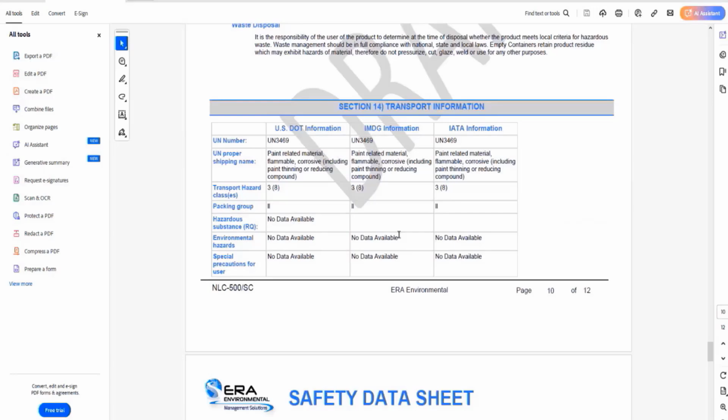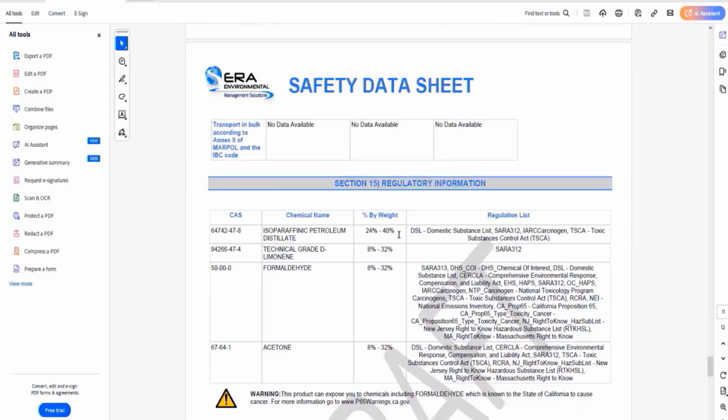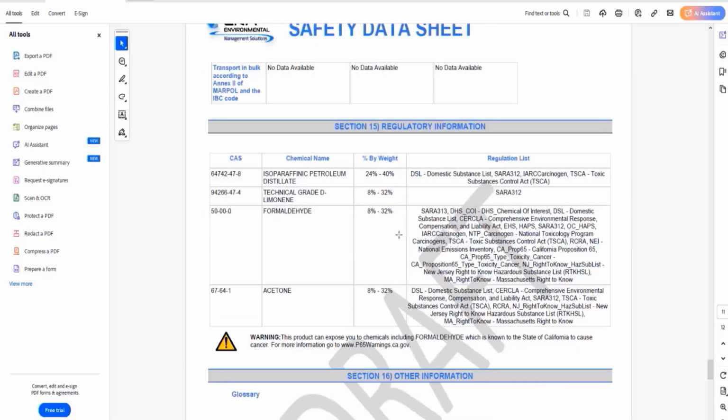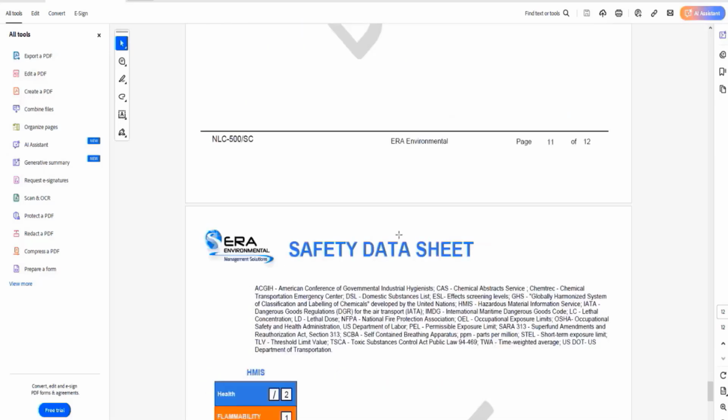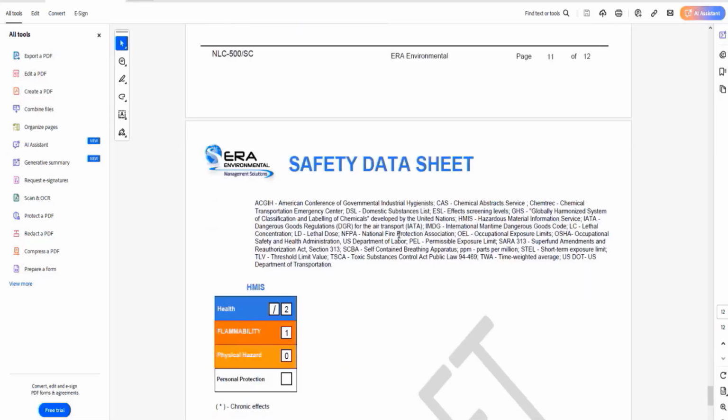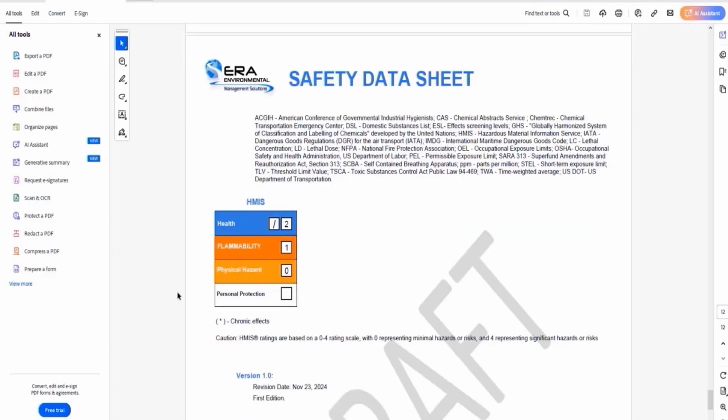Section 14 provides the transportation information on UN number, packing group, and proper shipping name. Section 15 will show any environmental regulatory information applicable. Section 16 lists any other information you may want to add to the SDS, like HMIS rating in our example.